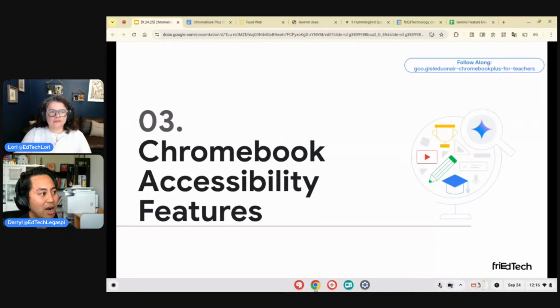Now, these features are not just on Chromebook Pluses, they're also on the standard Chromebooks as well. But Google's mission is to make sure all their products are accessible to everyone, to anyone. So let's look to see how our Chromebook supports that mission.